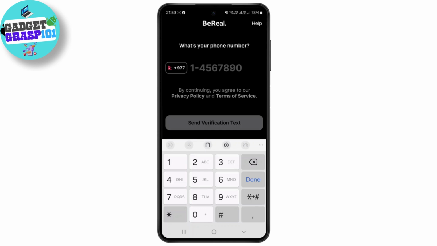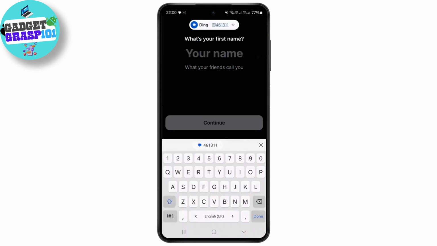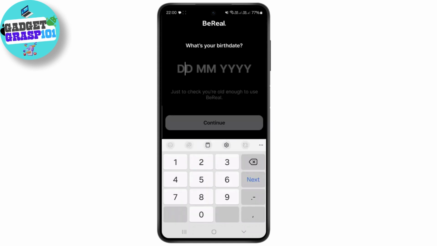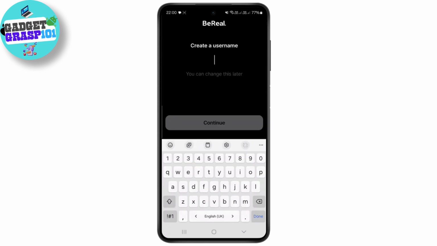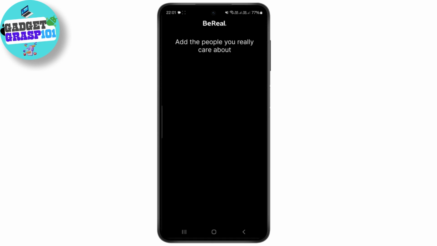Once you open the application, just enter your phone number from over here. Once you enter your phone number, simply click on send verification text. Once you successfully enter your OTP code, simply enter your first name, or your full name, which your friends should call you, and click on continue. Enter your date of birth as well, click on continue and enter your username. You can always change this later, and click on continue once again.